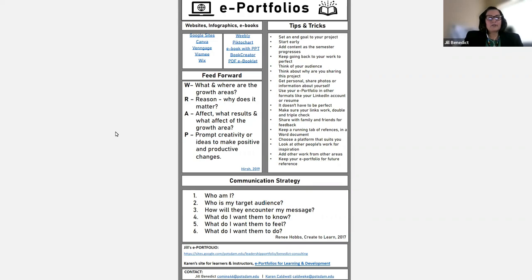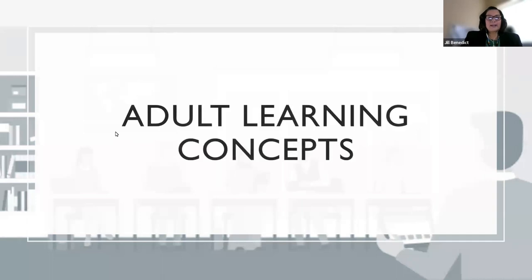It's going to also provide 2 links. One is a helpful website from Karen about e-portfolios and for instructors as well. And then to my e-portfolio. So hopefully you can get inspired. And then our contact information, mine and Karen's contact information. Next, Karen is going to be talking about some adult learning concepts and how they relate to e-portfolios.